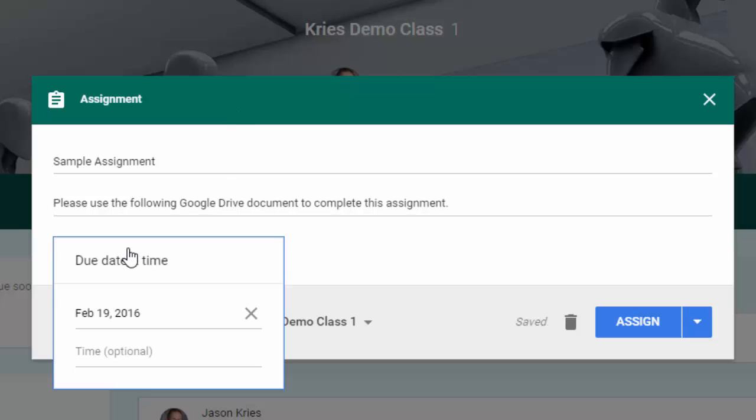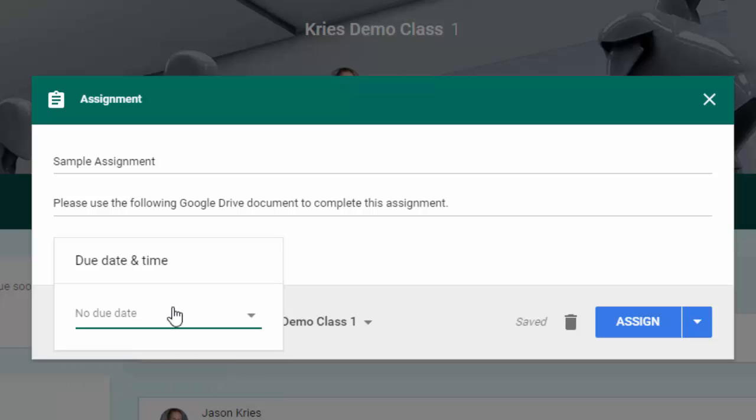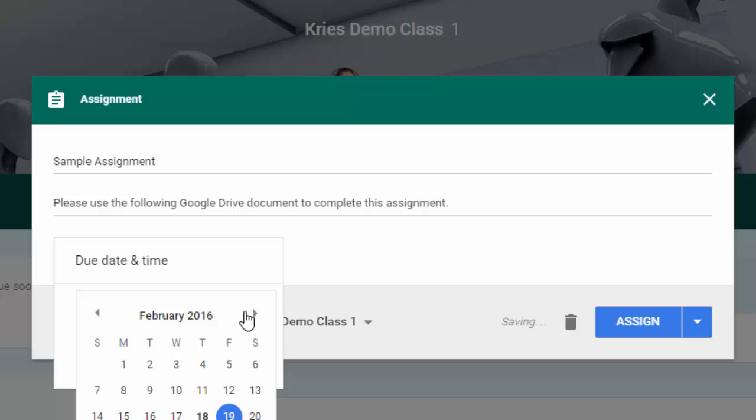You can set a due date and even set a time. If you X out both of these, you can make this an open assignment. We're going to set a due date of 1 week from today.